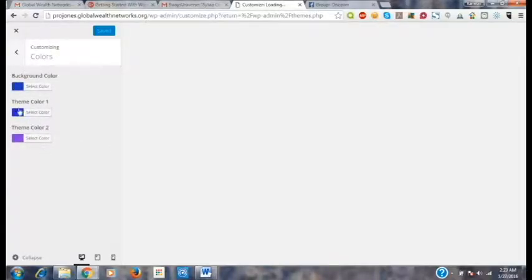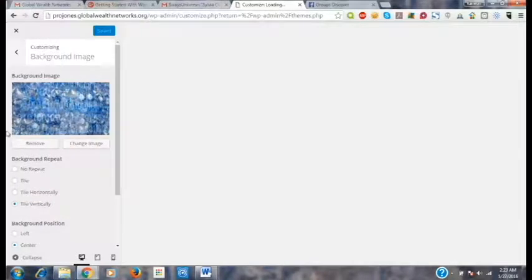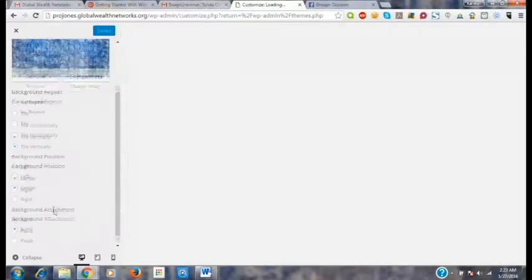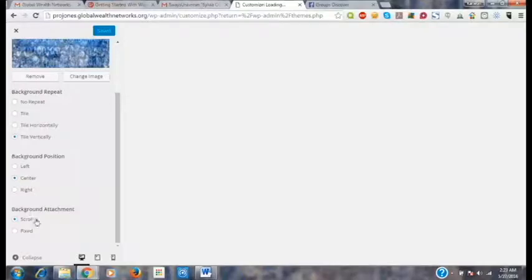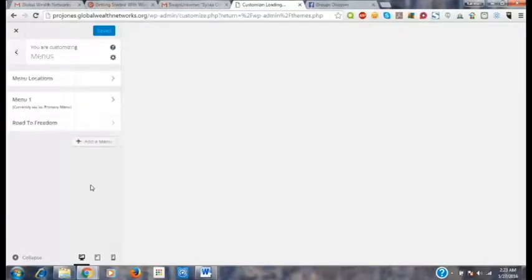Then back here, different colors, all the different colors within the theme, how it looks, background colors, so on and so forth. Here you would do background images, where you see I have my image placed in here. Post how it looks in the background, will it be centered, scroll fixed, so on and so forth. Go back out of here.